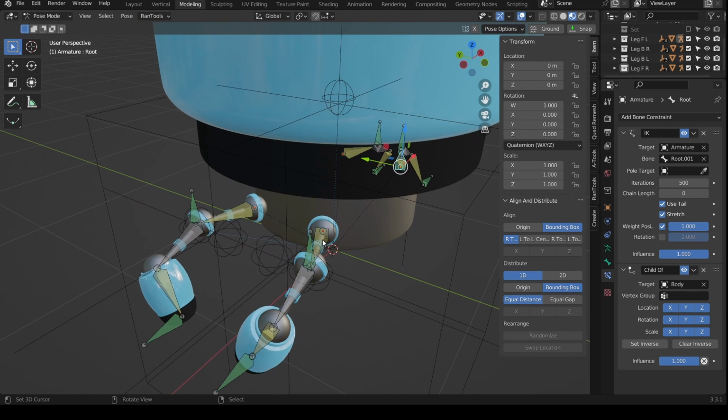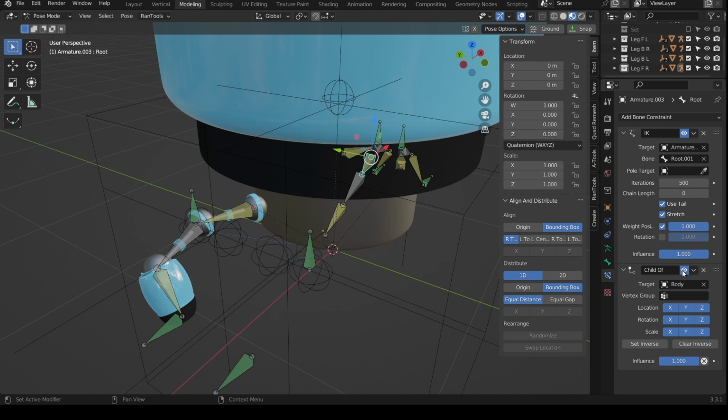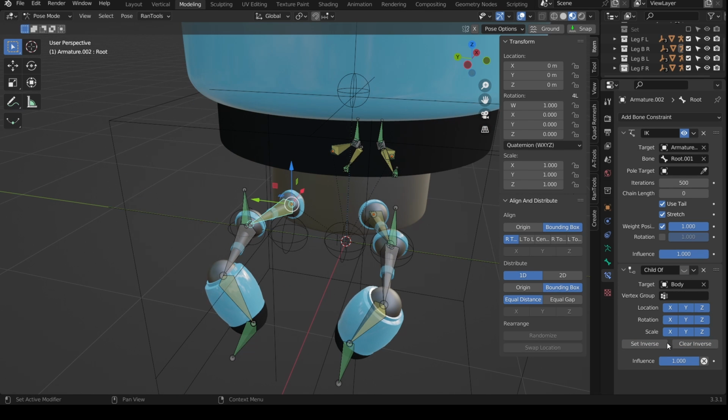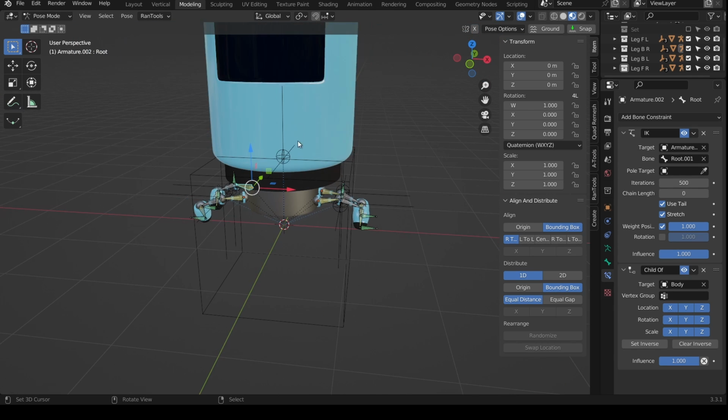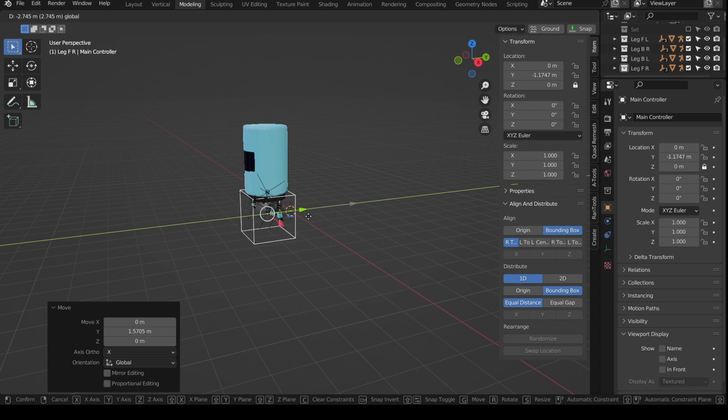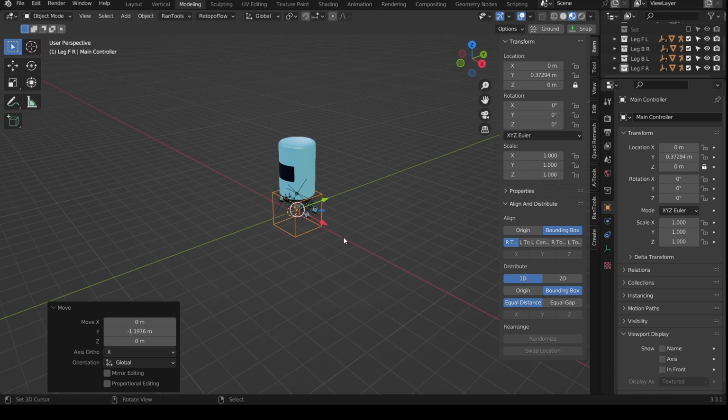Let me just show you what will happen if I do eyeball first. It jumps all the way across there. You don't want that. That just freaks everyone out. So clear inverse, set inverse, and then the eyeball, and then clear inverse, set inverse, and the eyeball. Now all of these are correctly parented to this object. And look at that. How awesome is that? Got a cute little walk.